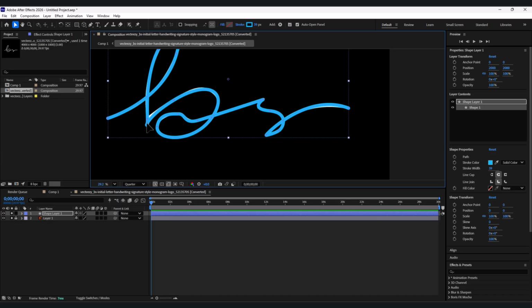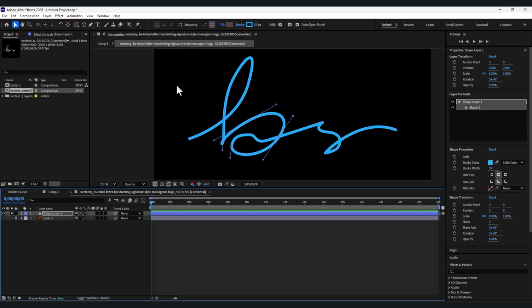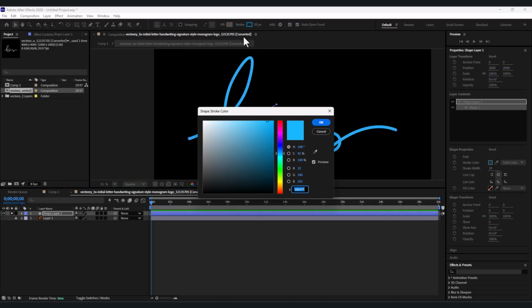And there we go. Looks great. Now I'll just hide the original Illustrator layer. As you can see, the signature we traced with the pen tool is now an independent shape layer, giving us full control over it. I'll go ahead and change its color to white.